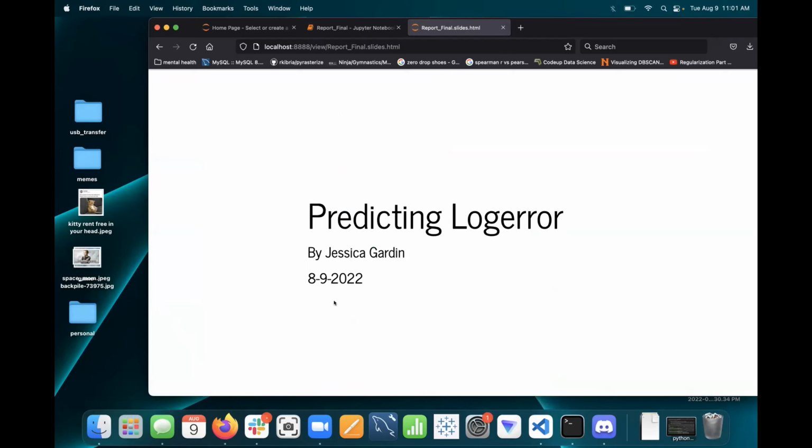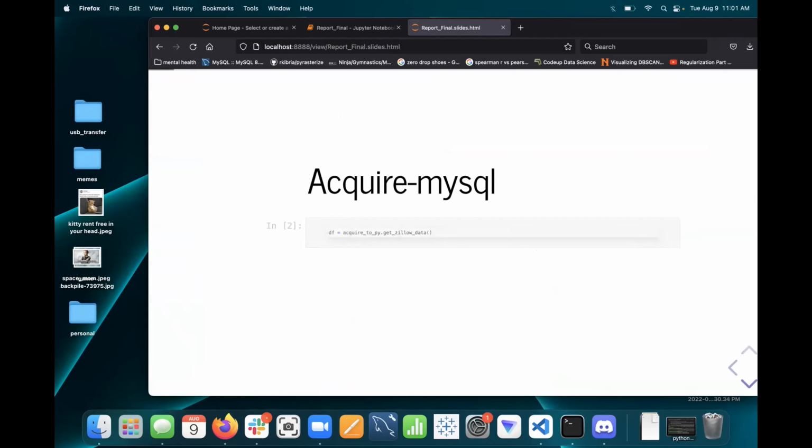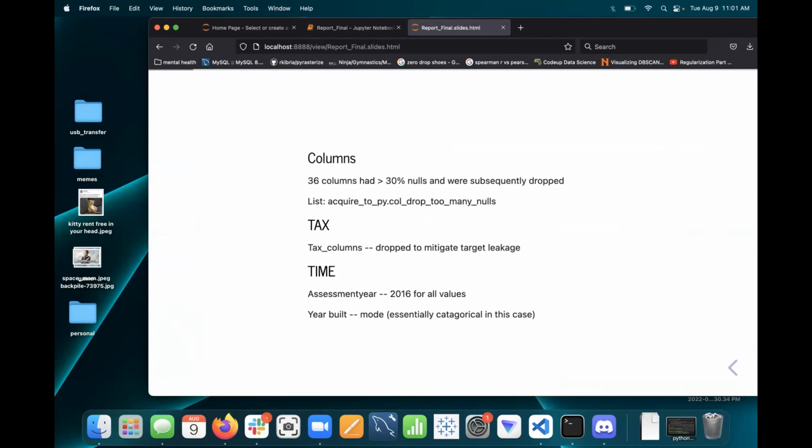Yeah, we're ready. Okay. Hi, my name is Jessica Gardine, and today we'll be talking about predicting log error. The first step was to acquire the data from MySQL and clean it. There were 36 columns that were missing over a third of their data, so I dropped those from the beginning. There were also several text columns, and since log error is computed using text values, I chose to drop all of those so I wouldn't have any target leakage either.